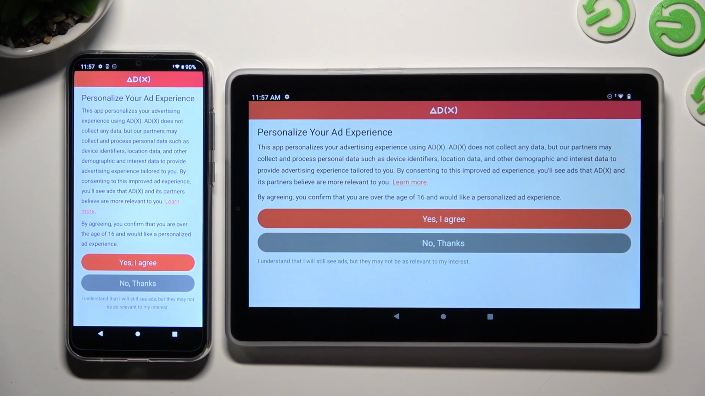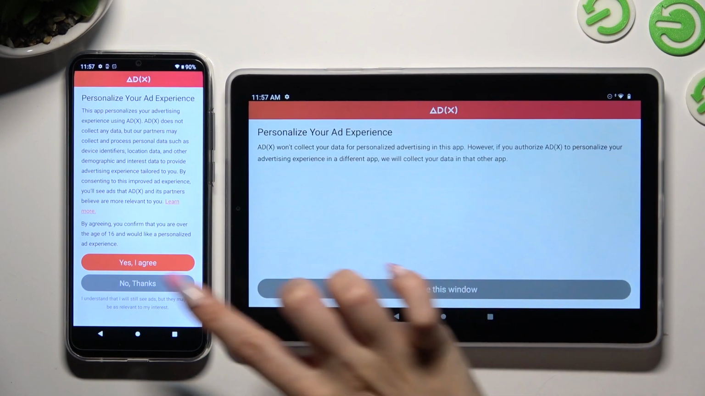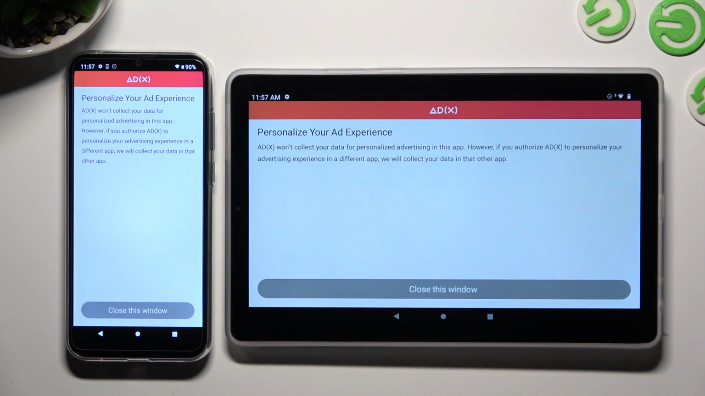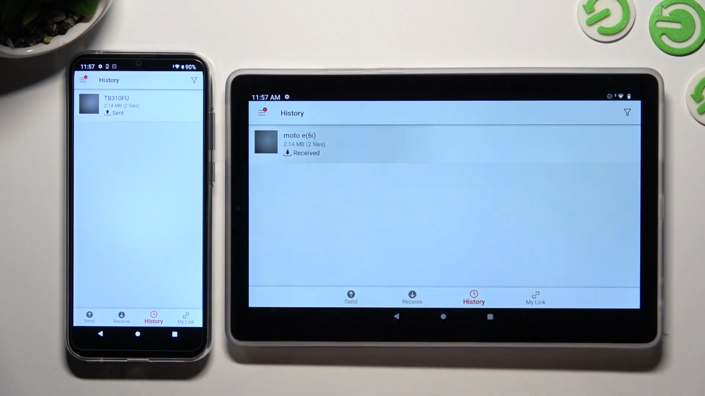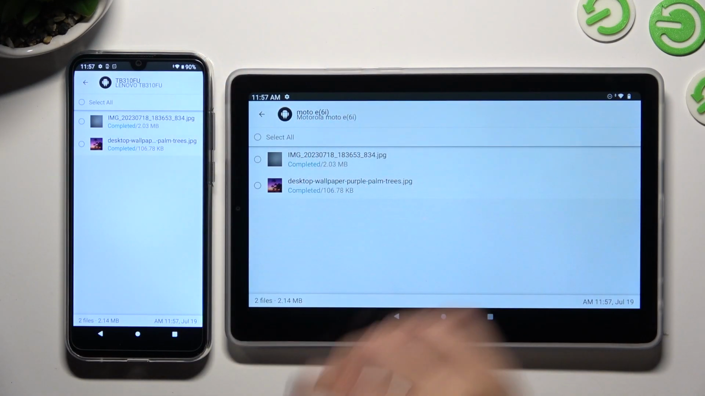I need to select one of those options in Personalize Your Ad Experience pop-up. Just tap on Yes, I agree or No, thanks. Select Close this window. And as you can see, all of my files were successfully sent.